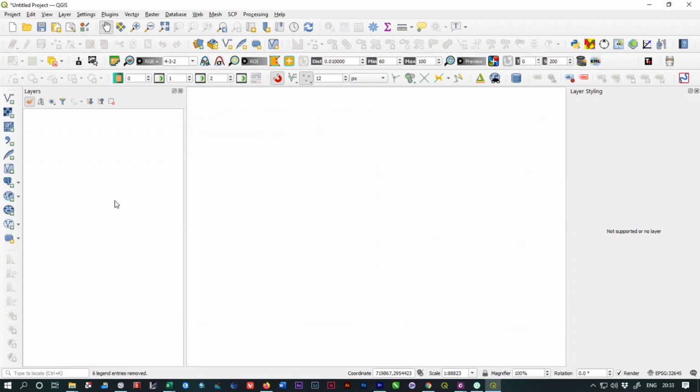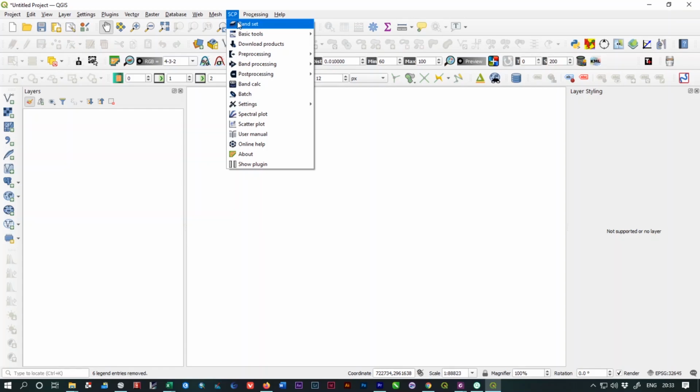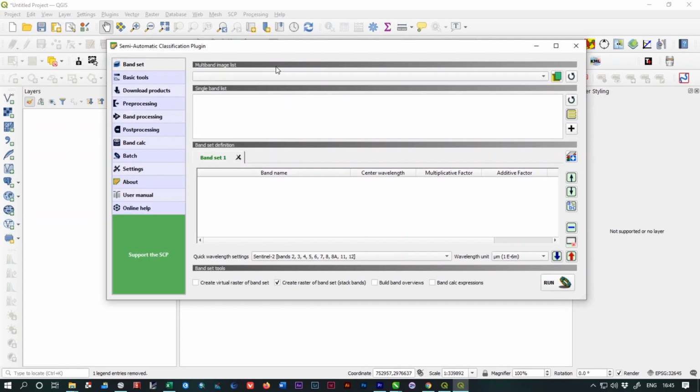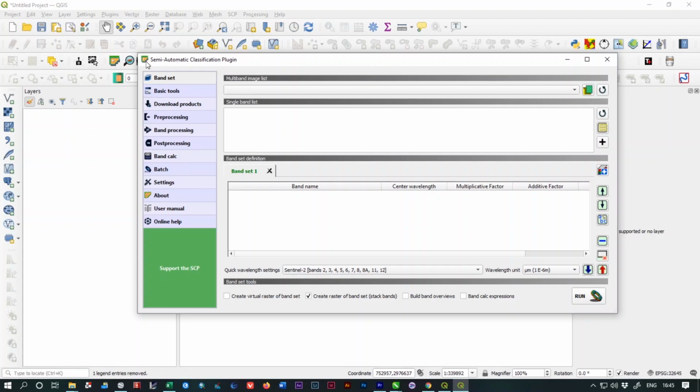And I have already downloaded the file, and now we have to merge all our downloaded bands in a single file. So for this purpose we need to open our Semi-Automatic Classification plugin, or you can use the Semi-Automatic Classification menu from the menu bar. This is the Semi-Automatic Classification menu. After installing the plugin, you will get this menu in your menu bar. Select this option, and from here you will find the option which is called band set. After opening the band set menu, you will find this type of window on your screen.